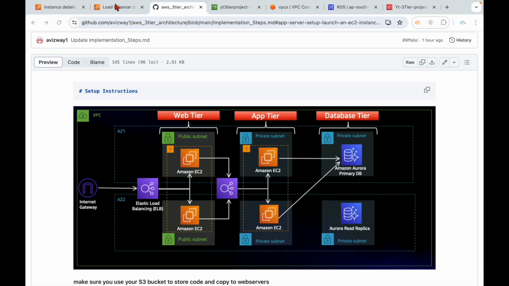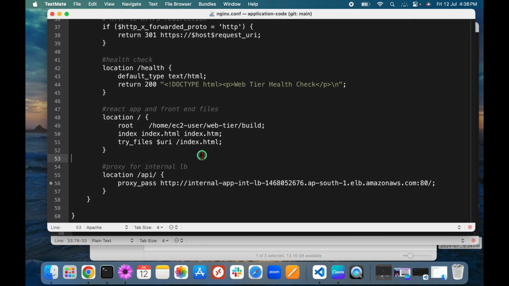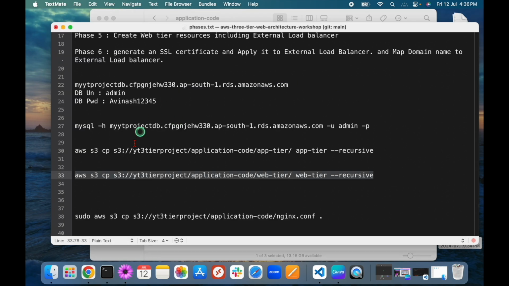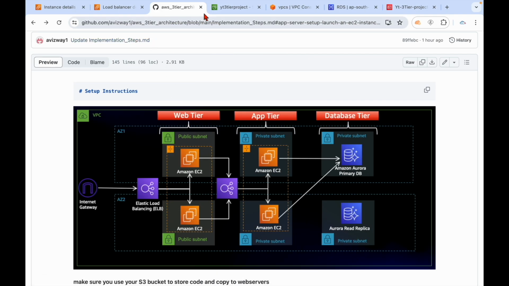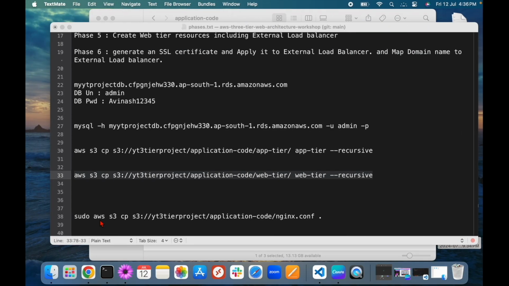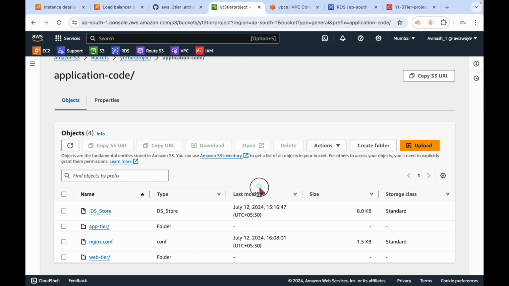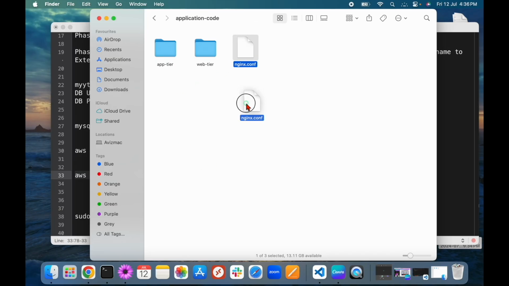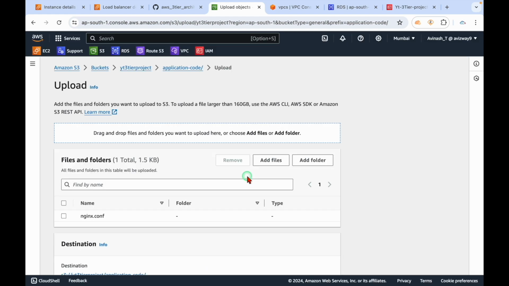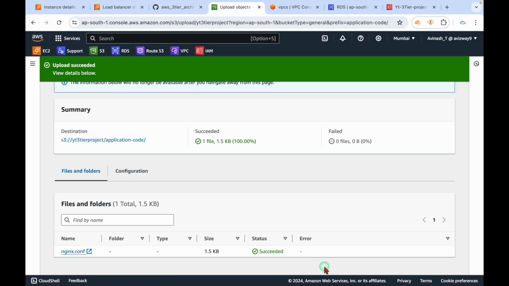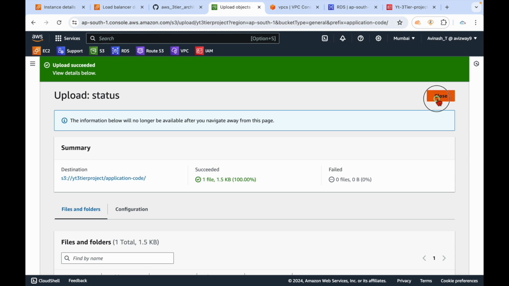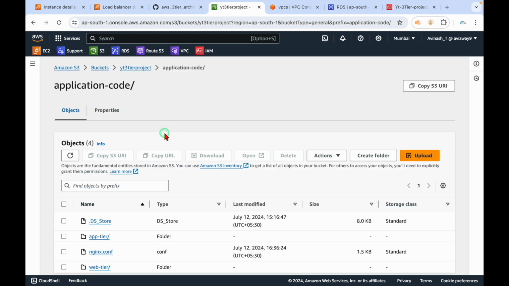That is the reason I am going to edit this Nginx configuration and use this. So let me upload this file to our S3 bucket. The nginx.conf needs to be uploaded to our S3 bucket. Oops, it's not copied yet. So then upload. This we are going to copy to our web server when appropriate time comes.